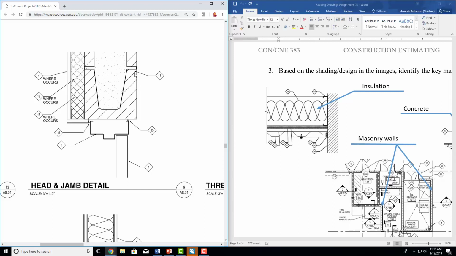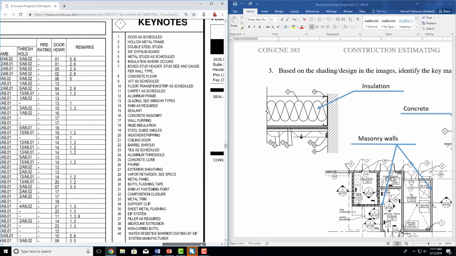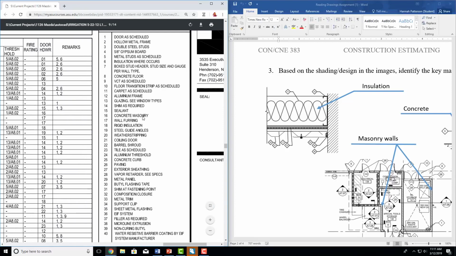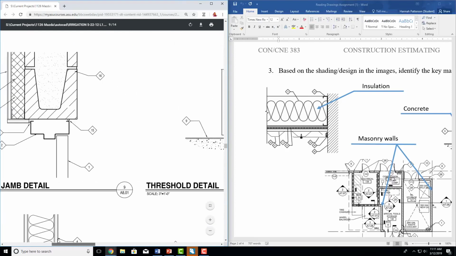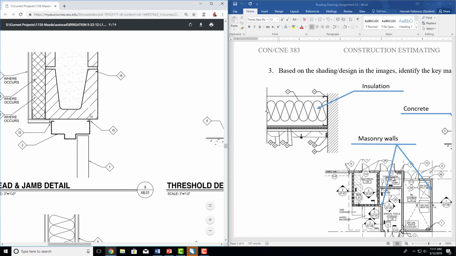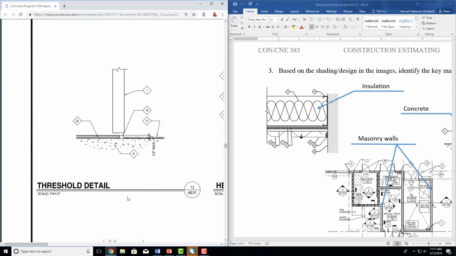Then 16, can you tell what that is? 45-degree marks. So we're going to go over here, and we're going to check. And 16 is concrete masonry. So that's 45-degree marks. That always means masonry. So then we're going to keep going around here.